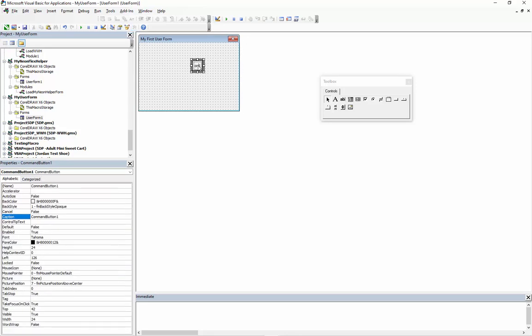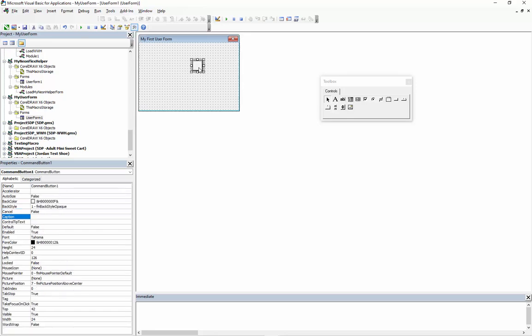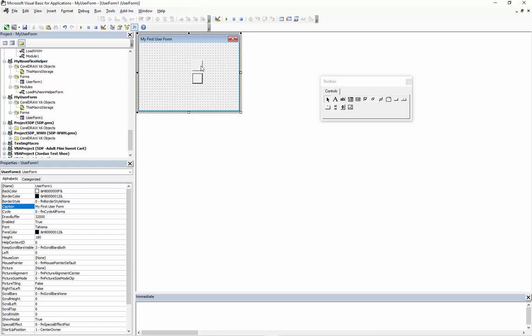Now I don't want this button to actually say anything. So it's not going to have any text because it's going to be a small little button. So it's not going to be able to say anything. Okay, so there we go. And I'm just going to create another command button. It's basically going to be the same size as my first one. And same thing. We're just going to delete the text. And it's not going to have any text at all. Okay, so now we have two buttons.